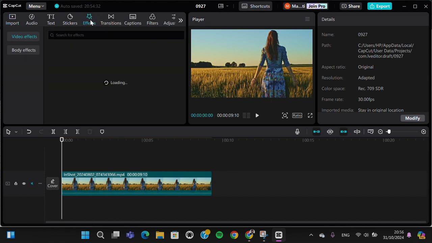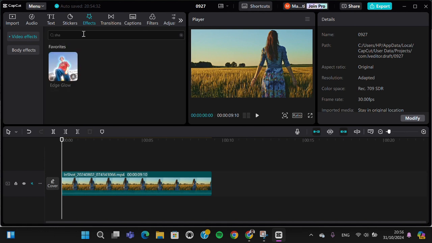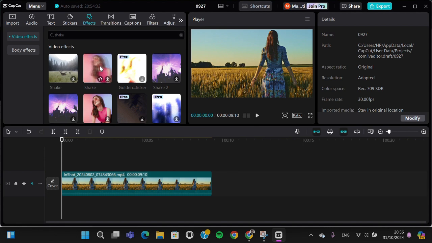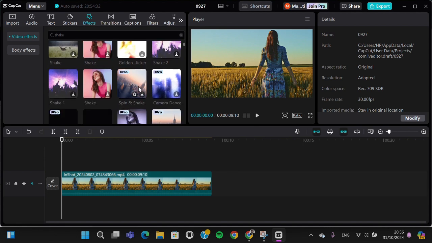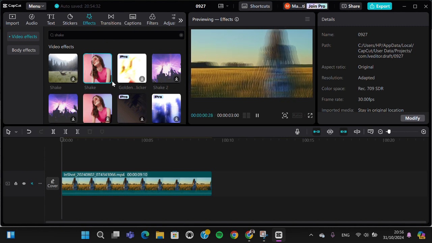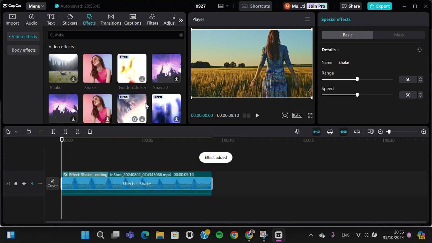Click on this effect menu, and then you're going to search for the shake effect. Just type in shake and try to search for the shake effect. This one guys. You can also choose the shake 2, shake 1, and shake 2, and I'm gonna go with this one. And then I'm going to add it to my video like this.